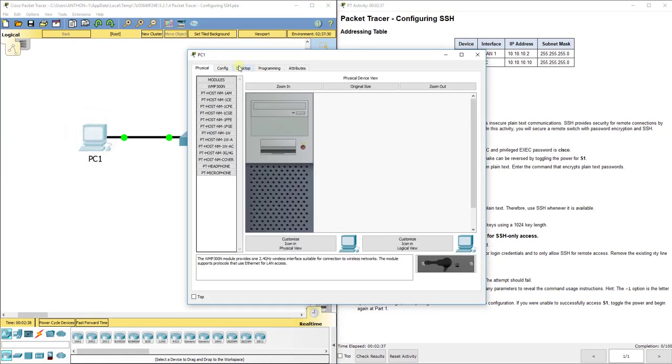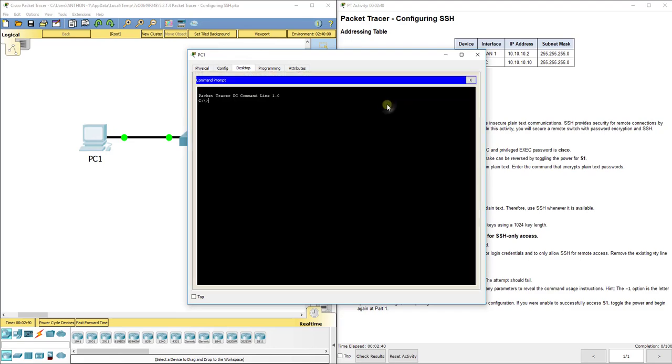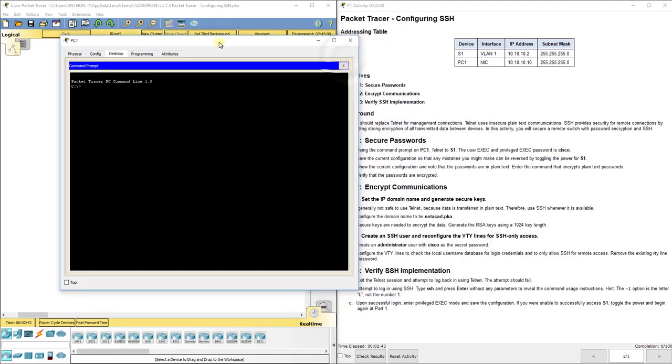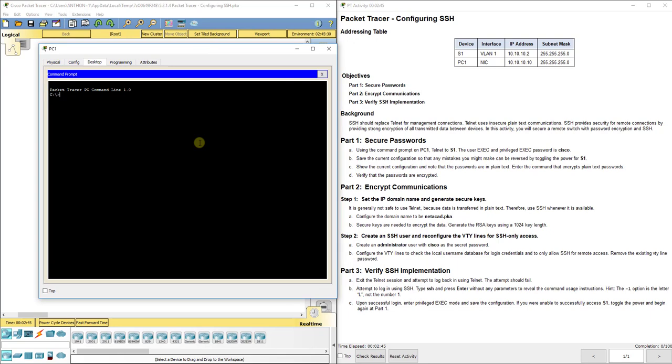Well, you need to go to PC1, desktop, command prompt, and right now we do have Telnet configured, so we're going to use it. So Telnet, and then you just type in the IP address of the management VLAN for switch 1, so 10.10.10.2. You hit enter, and it asks you for a password, which they tell you is Cisco. That is step A over here in part 1. We're going to do enable, and again, password is Cisco, all lowercase. It's not class like we usually do, so both passwords are Cisco so far.